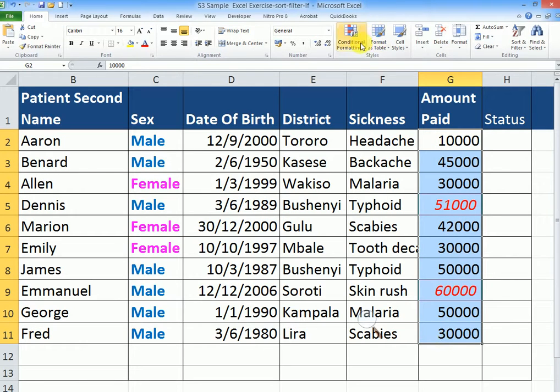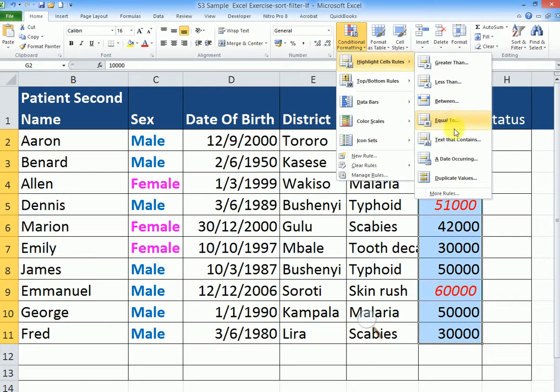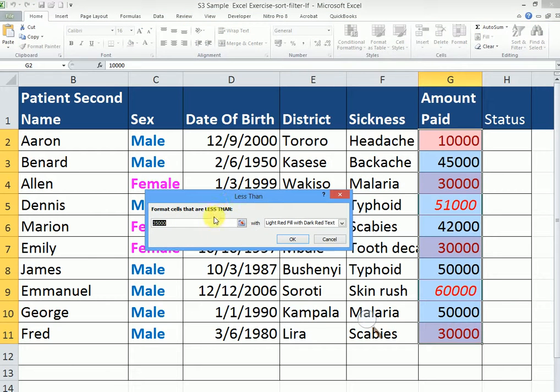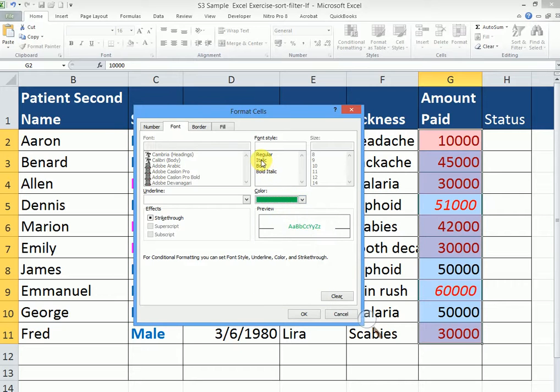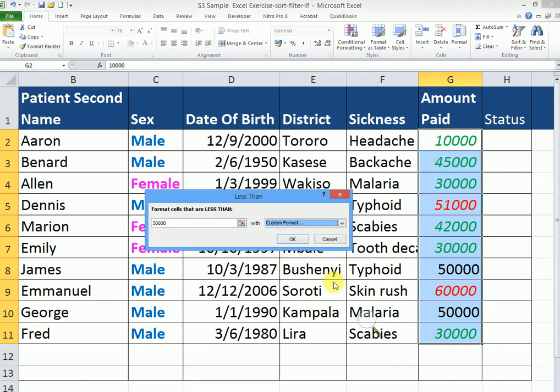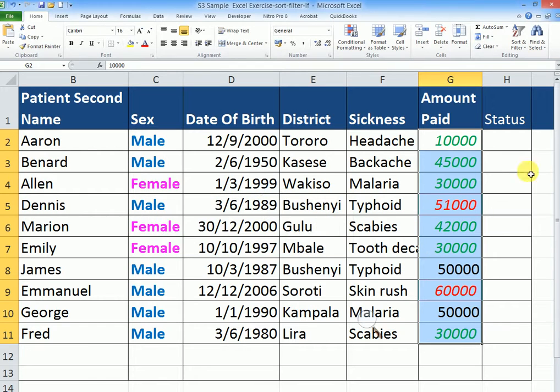Then the rest you want them in color green. So those you can say text that is less than 50,000 to be in color custom, in color green and in italics. Then you say OK. Notice that they will change. The 50,000 hasn't changed because when we are describing our rule, we said greater than and less than. So 50,000 was not catered for. So that is how we do part of the conditional formatting.